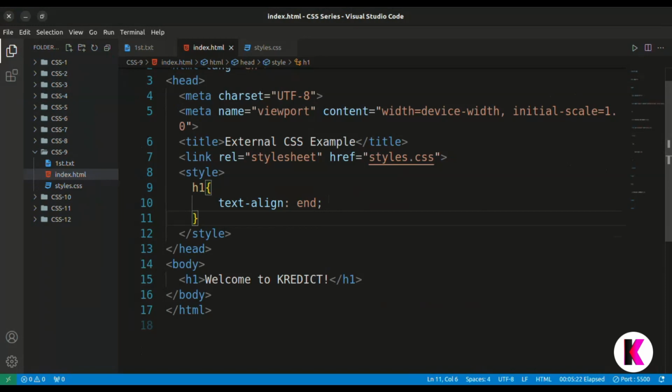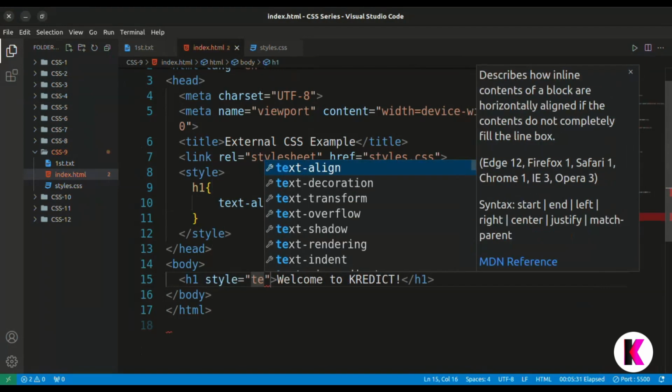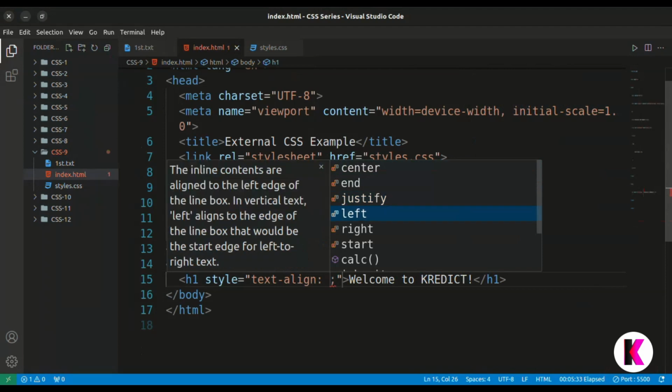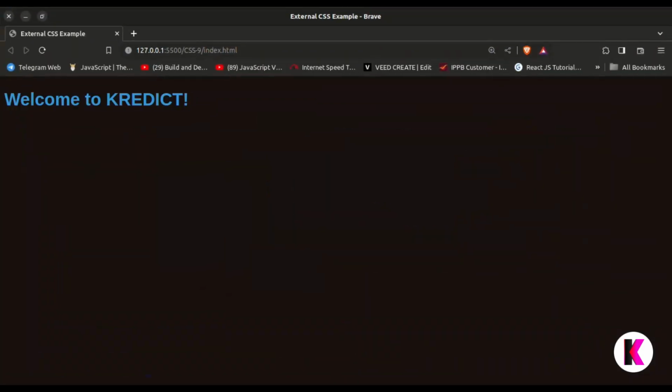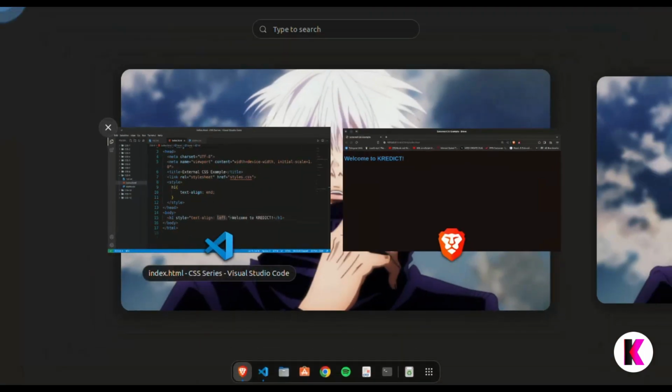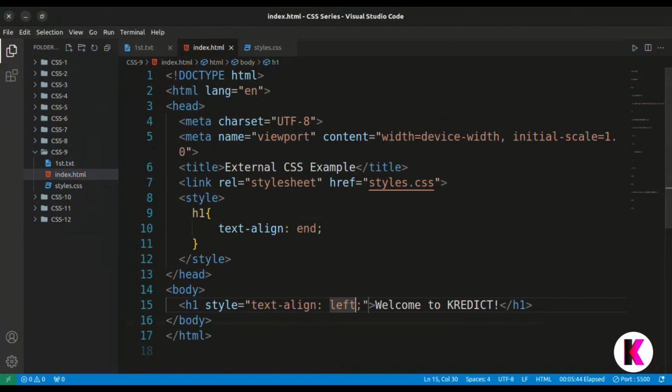But if I give inline CSS to it, if we are giving style text align left, then it will listen to the inline CSS, because inline CSS has more priority than the internal CSS and external CSS. So I hope you are getting this.